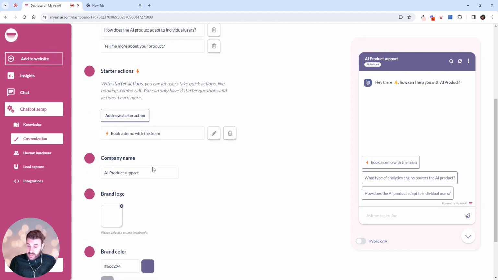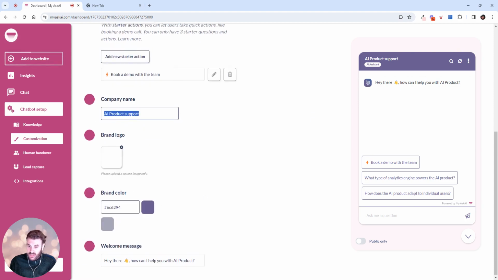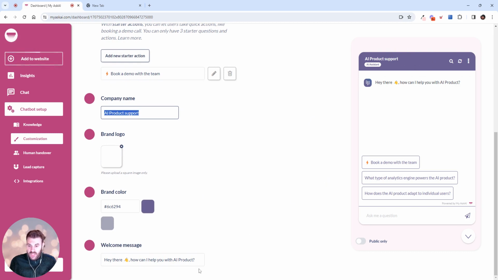So other things that you can change, obviously you can change the name. So this is the name that appears at the top of your AI assistant. You can change the brand logo. So this is the logo that you'll see here. You can change your brand colors. So this is the primary color of your AI assistant. And you can also change the welcome message that you see given to the user as soon as they open up the AI assistant. So those are some quick things you can do.